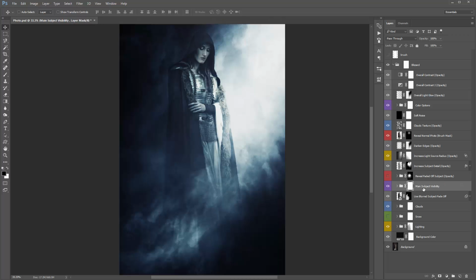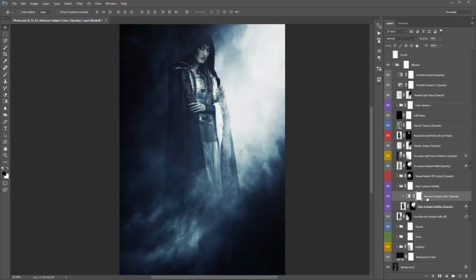Alright, so let's go inside this folder here, main subject visibility, and I'll talk to you about how this is set up. So you've got this layer here, remove subject color. What this layer does, it's clipped to the layer below. So basically, this layer will only affect the layer below. And it's a black and white layer.